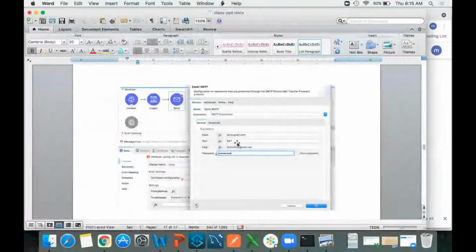Now, obviously they will provide everything: host name, port number, username, password. In our case, we don't have any client, right? So that's why we have to do it on our own.